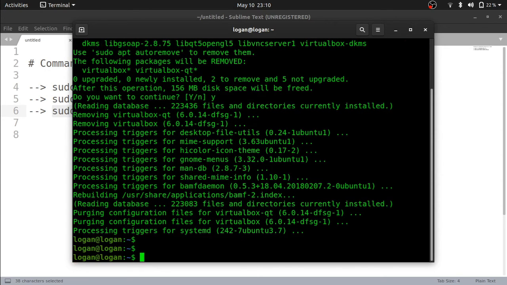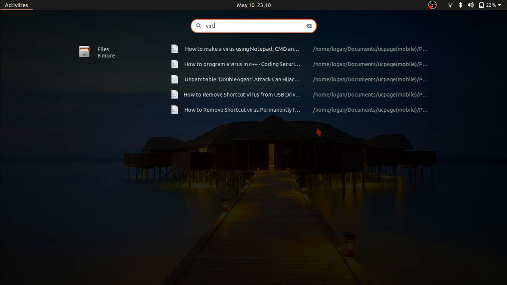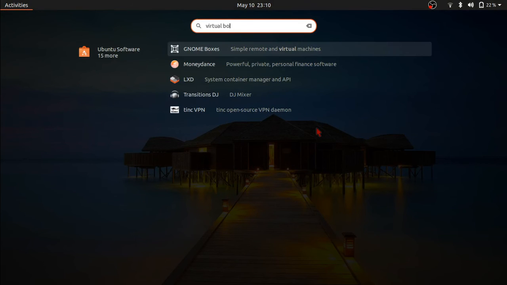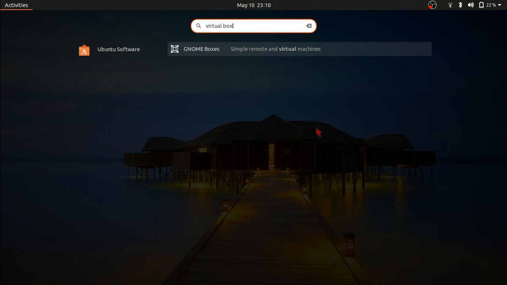It's uninstalled, so just let's check it. Press the Windows key and search for the VirtualBox. No search results found regarding VirtualBox. So that's it.